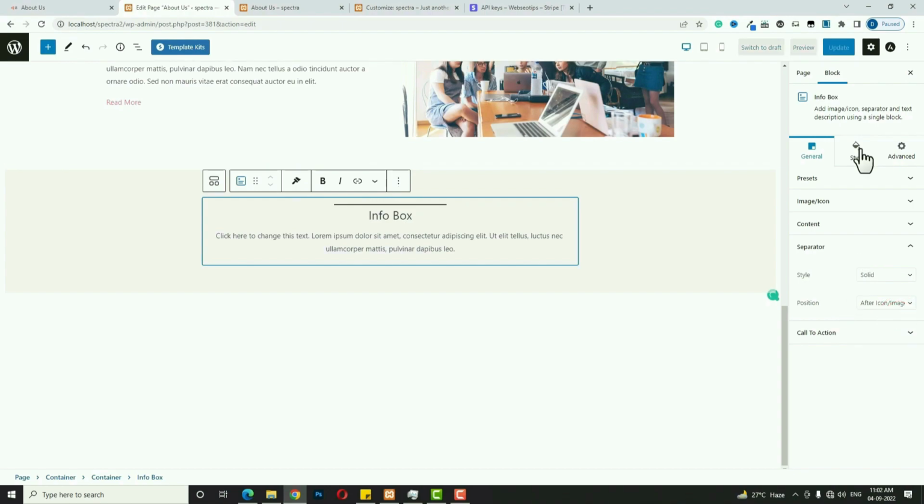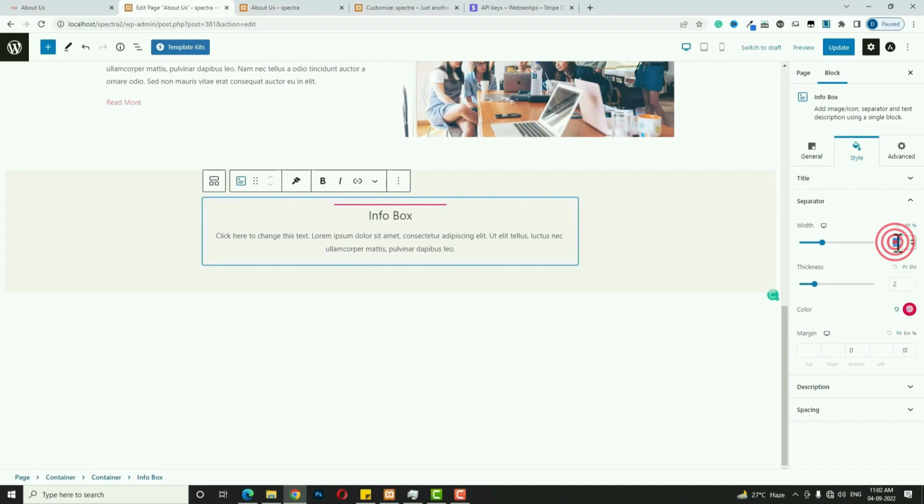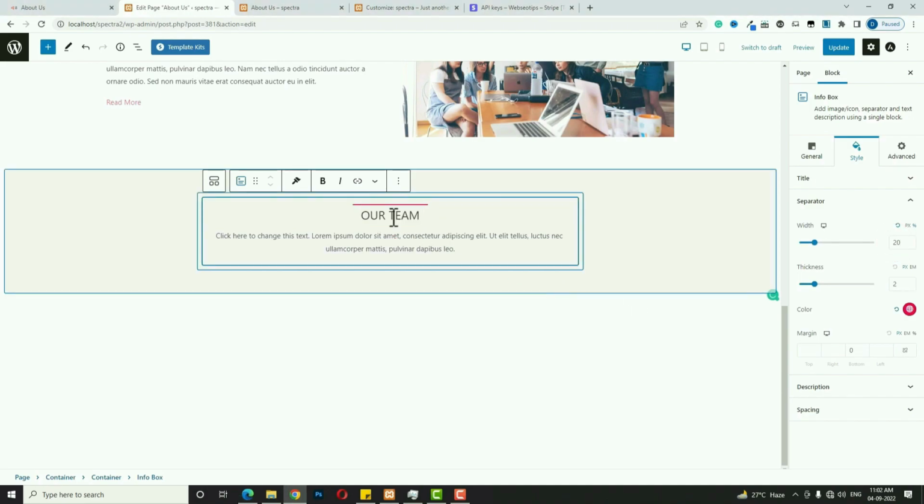Okay, and now come back to the style option. In the style, come back to the separator. First of all I have to change the color, and after that I have to change the width. I think 20% will be perfect. Next I have to change the content of the title also. After that let me change the description also.